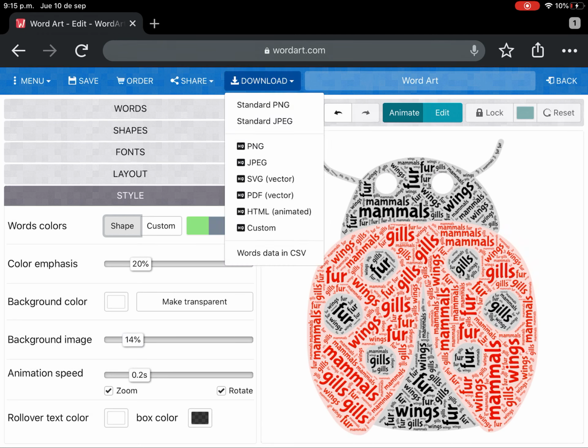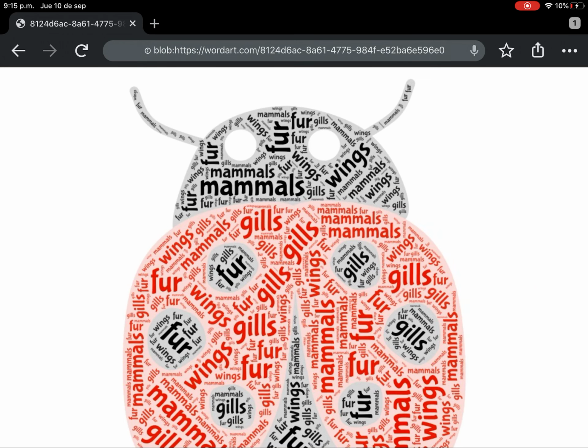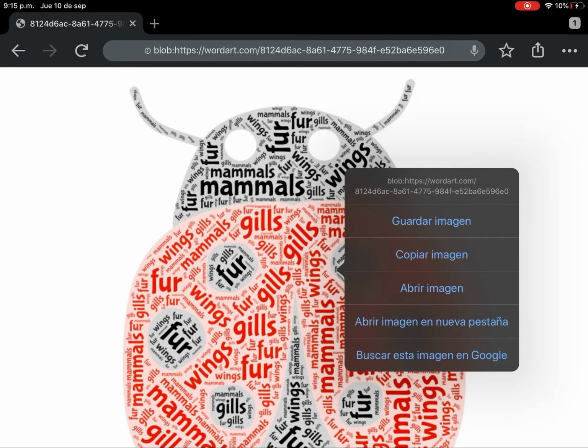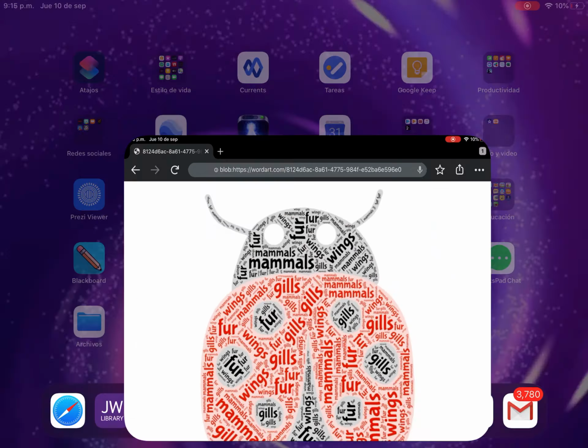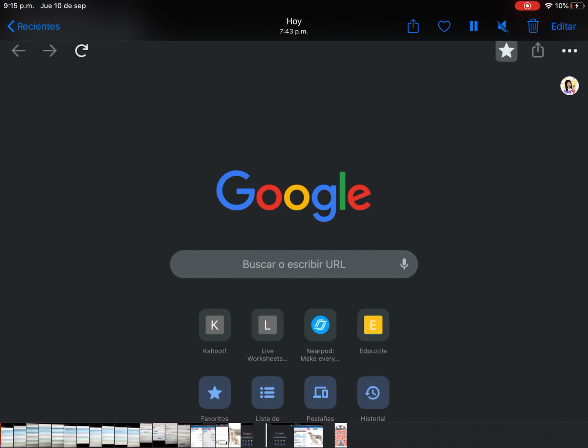Then you download as a standard JPG. You hold down until you can save the picture. And now you have it in your photographs.